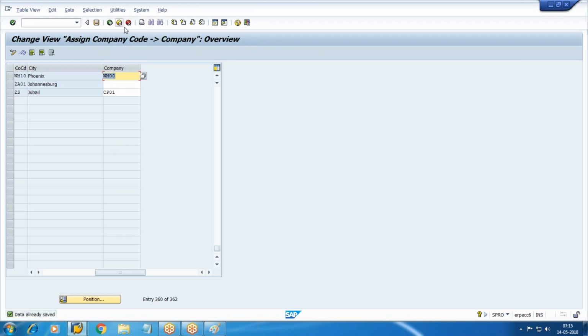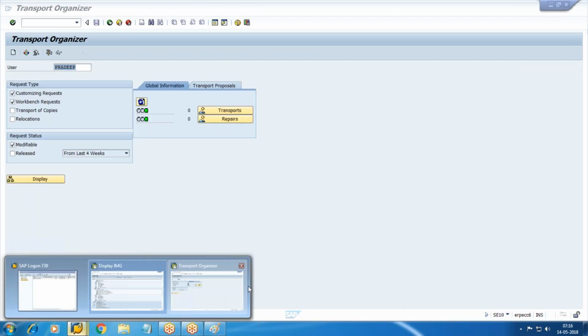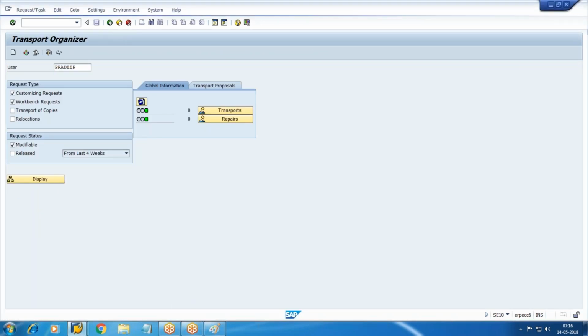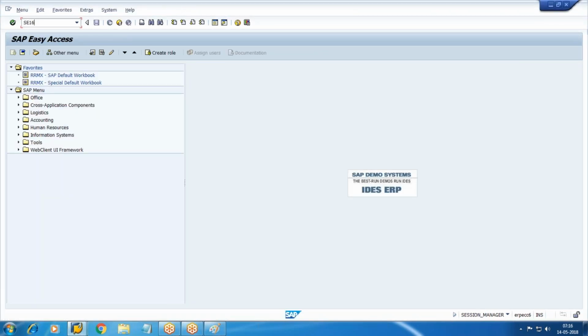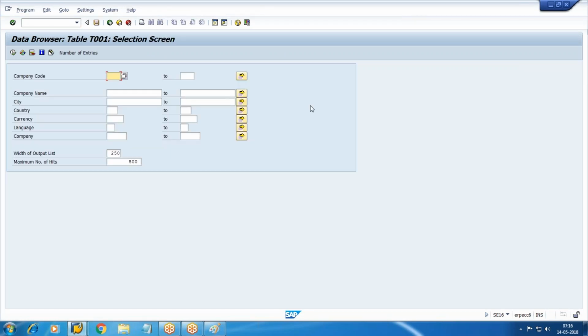Okay, done. Now let's verify from the table. Which table? Company code T001. Give me 1 second.